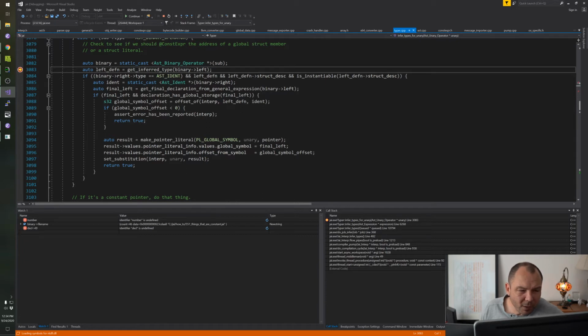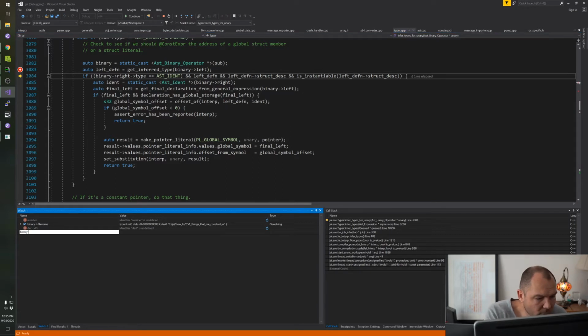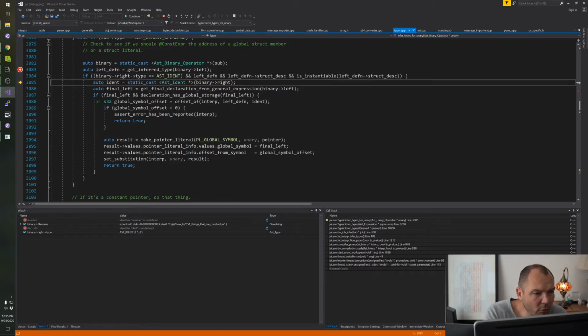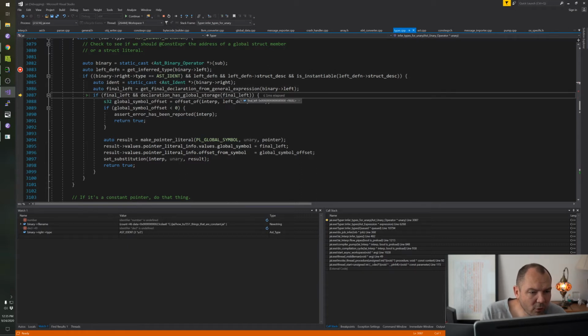And let me just see what it looks like, right? Okay, so what we're going to get here is that we're going to go through this. And this is not going to have global storage because this itself is a dereference.